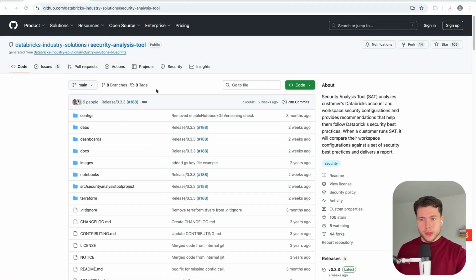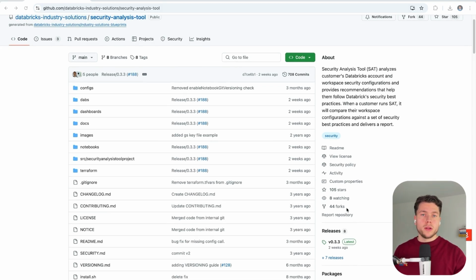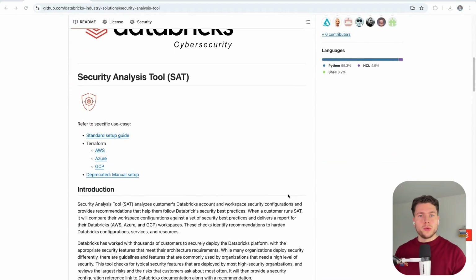For the security analysis tool, we start within GitHub, as this is a Databricks industry solution and not natively baked into the platform. So we need to follow some steps to install that into our Databricks workspace. As you can see, it's quite popular. It does have a lot of GitHub stars already, and a lot of people and a lot of companies are using that already. If we scroll down over here, we get an introduction to it, how it works, what exactly it is doing. And to install it into our workspace, we need to do a couple of configurations. So we can follow this setup guide over here.